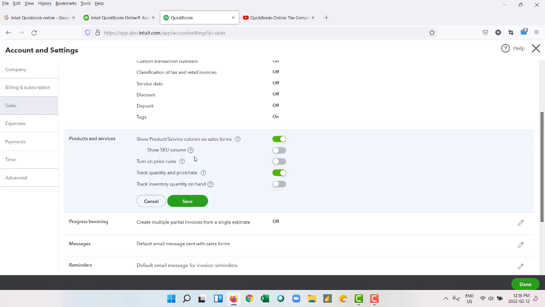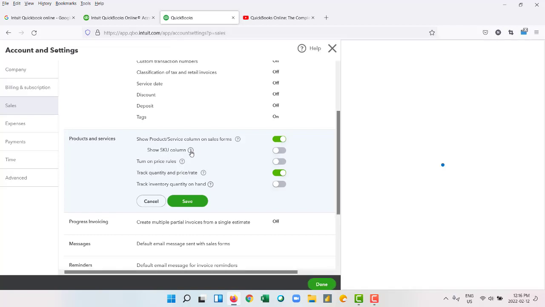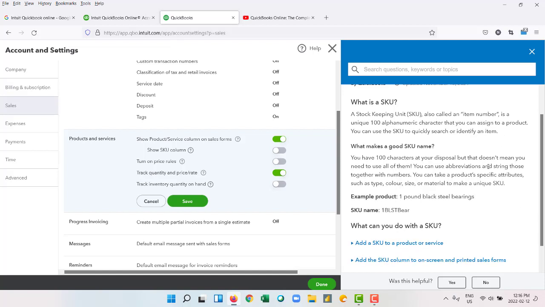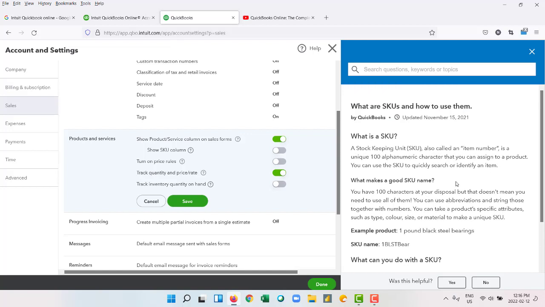SKU, many people do not understand what SKU means. Actually, SKU is stock keeping unit, also known as the item number, a alphanumeric code that you can assign to a product. So every product has a SKU number. If you want to know more about it, you can just browse Google for what is SKU. So when you want to buy anything from Amazon, you usually see that every product has a SKU number.